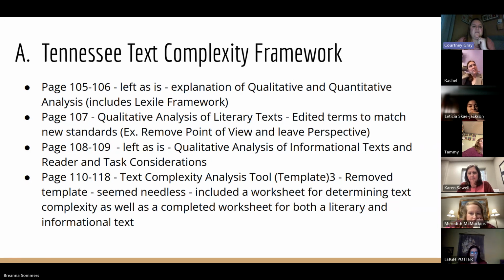And then the last portion, which you'll see was several pages from page 110 to 118, we removed all of that template. That was essentially a worksheet. It provided a blank worksheet where you would determine the text complexity. But because of HQIM, because most of us are working through a curriculum, we didn't necessarily feel like that process was super helpful. So we removed the blank template, but we also removed the ones that were completed for literary and informational text. We just felt like that whole section was overwhelming and unnecessary.